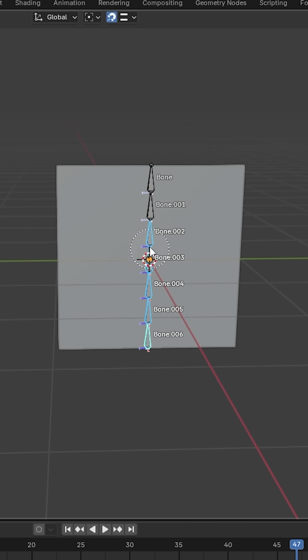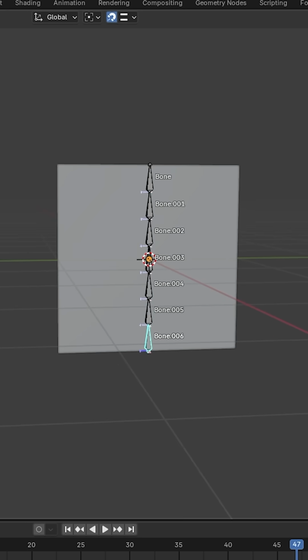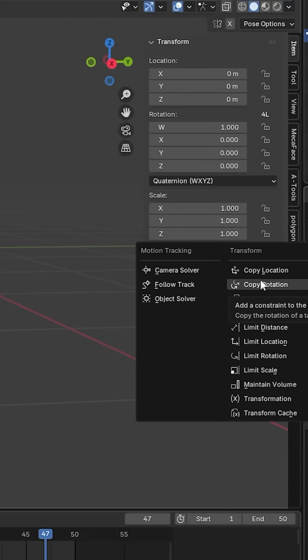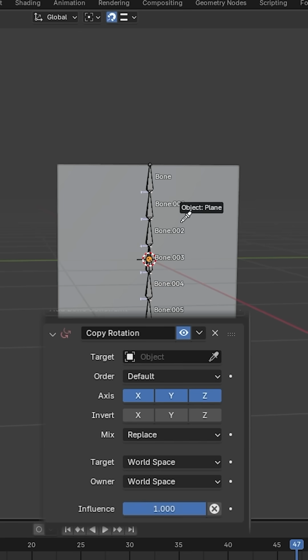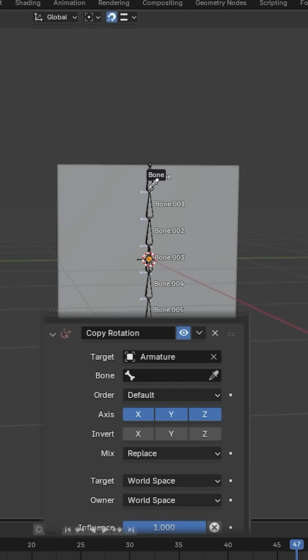So I want all of these bones to copy the rotation of this top bone, and the way I'm going to do that is by using the copy rotation constraint. So let's add that to the bottom bone. Let's choose a target as the armature and the bone as the top bone.